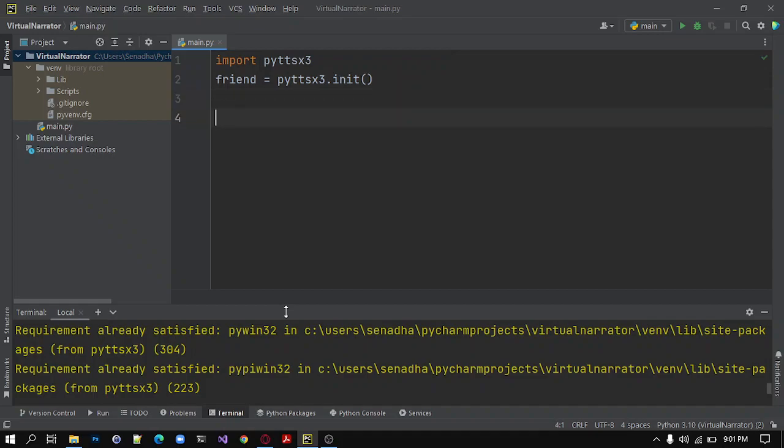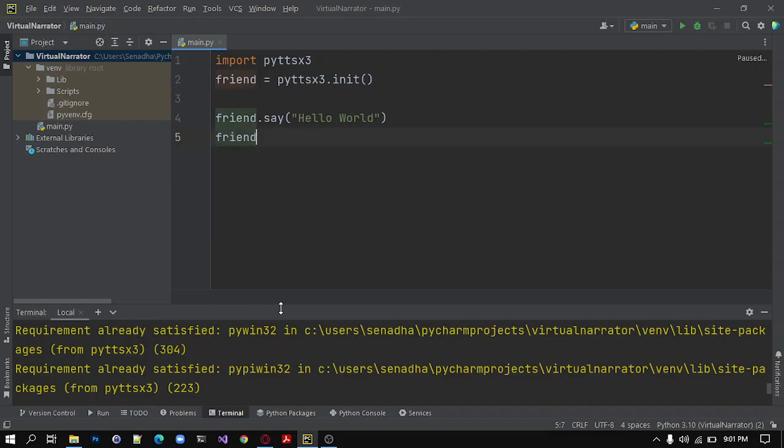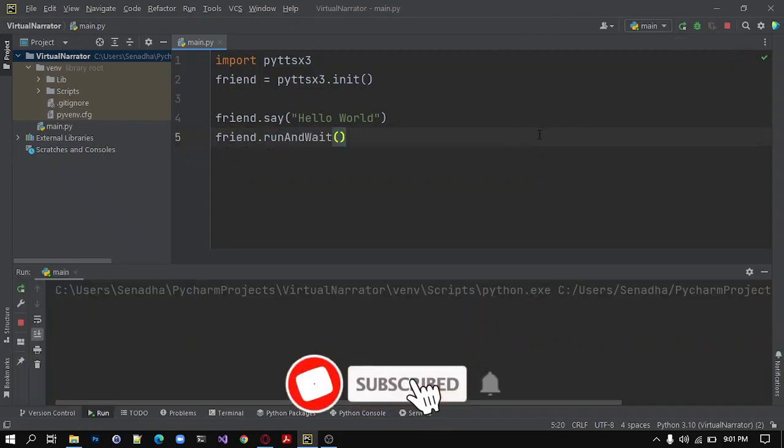So next we must tell our friend to say something. So friend dot say, apostrophe, and hello world. So next we must make a waiting time for our friend when converting the text to speech. So friend run and wait and let's see if it works. Hello world. So it works.